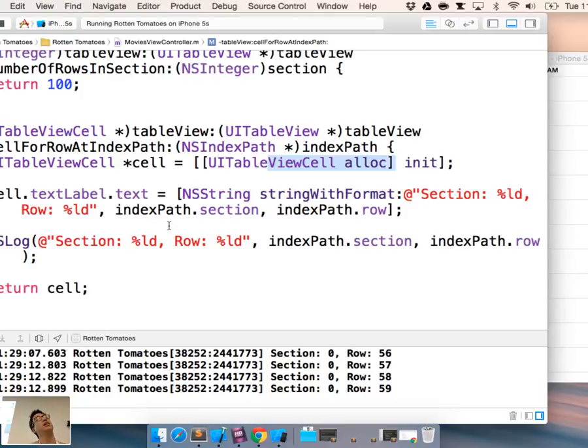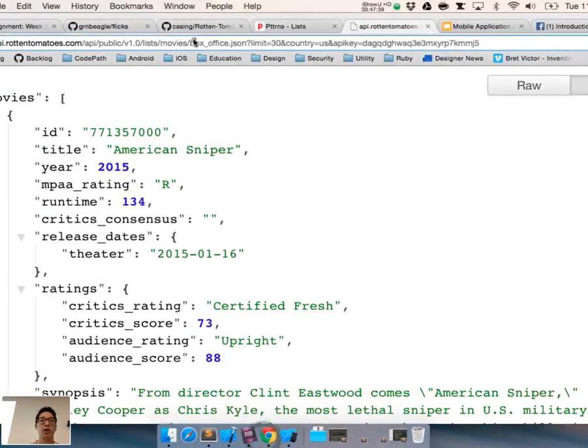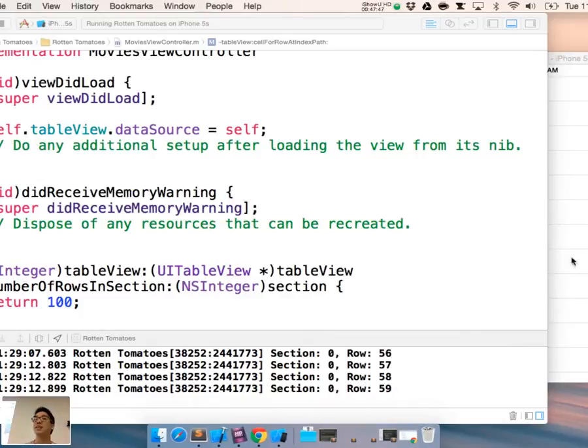So the next thing that I want to do is actually pull data from that JSON feed, right? So I have this cool URL here, which I know gives me this structured data, right? So wouldn't it be neat if I could display that as a list of titles in here?